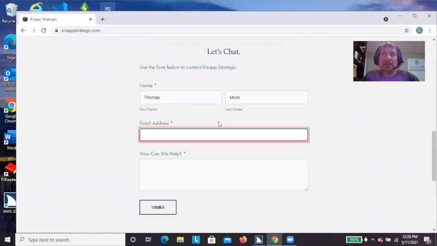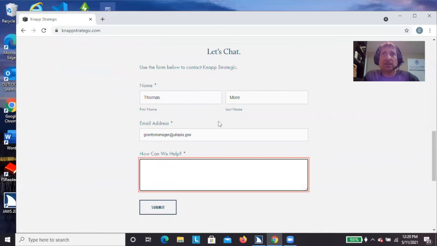Email address edit required, type in text. And I'm going to type in a fictitious email for the demonstration here. GRANTSMAGER@UTOPIA.gov. And then finally, I'm going to tab into the comments area where I can actually write a message. How can we help? Edit required. Type in text.